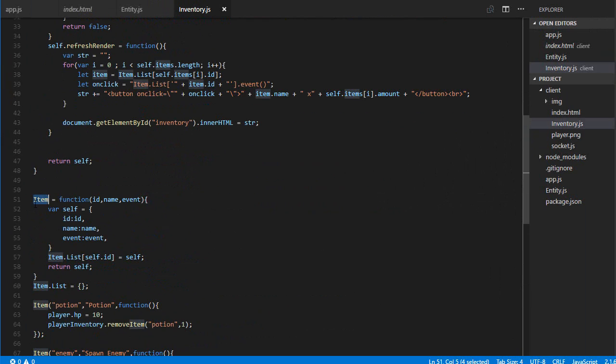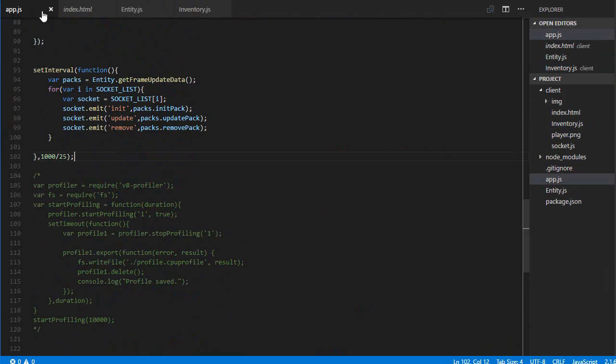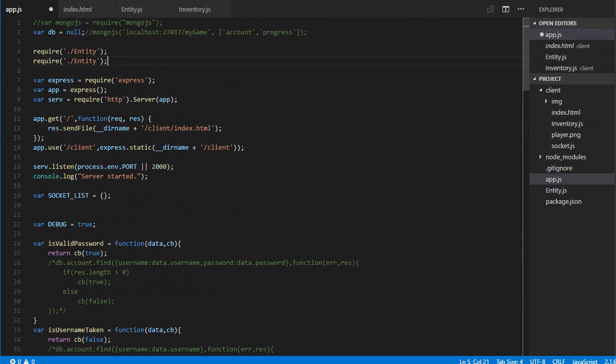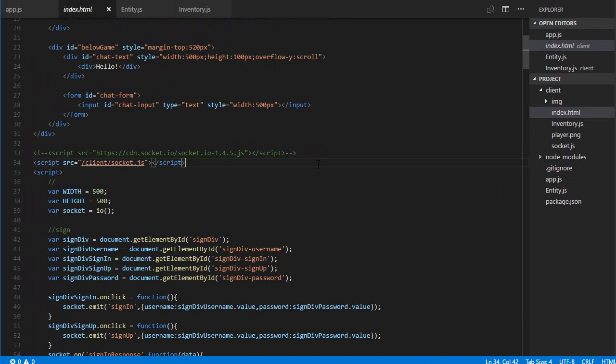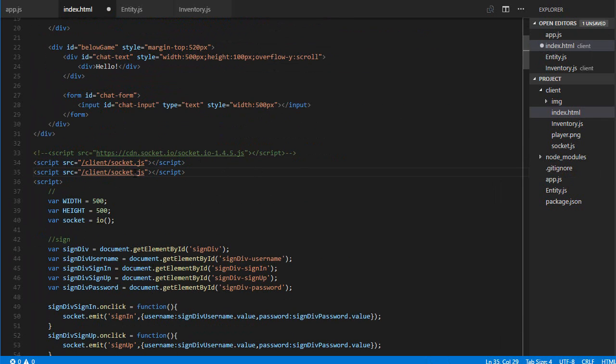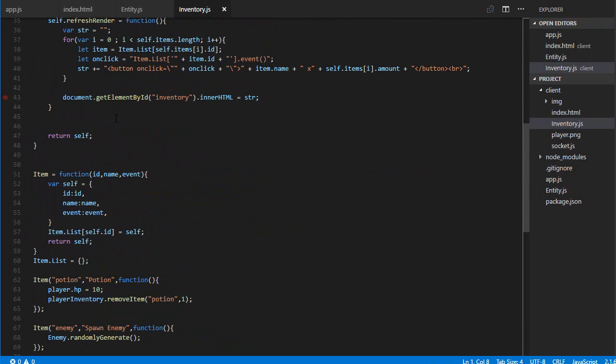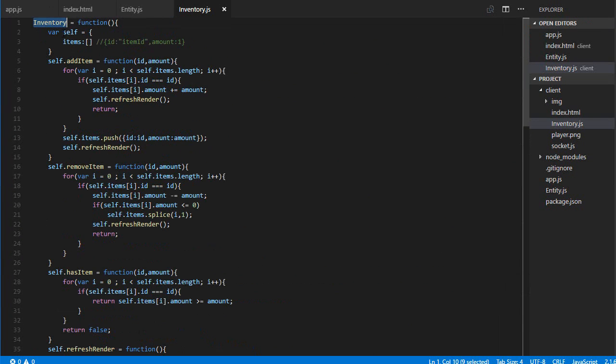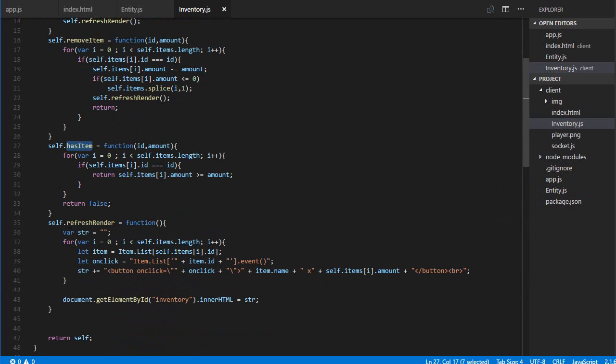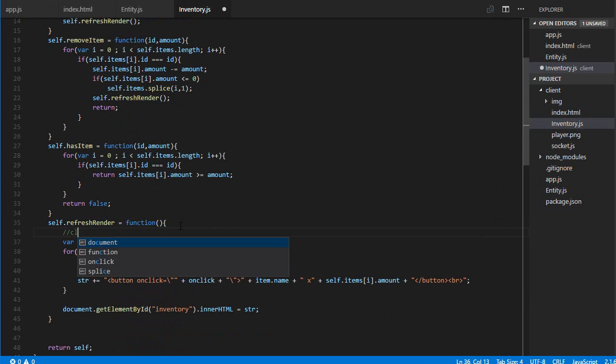Both of them were not defined with var, so they are accessible anywhere. I just need to make sure to load it. In that case, it would be client slash inventory. And on the client side, over here, it's going to be client slash inventory. So now inventory and items are accessible from within the server and the client. If you remember correctly, basically we have an inventory, which is a list of items. We can add item, remove item, has item, and refresh render. So refreshRender will not work on the server. So this is client only.